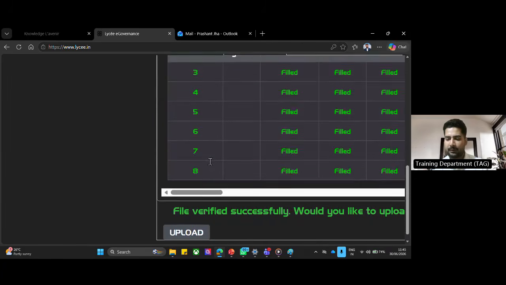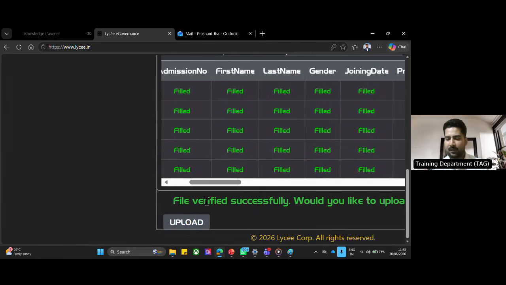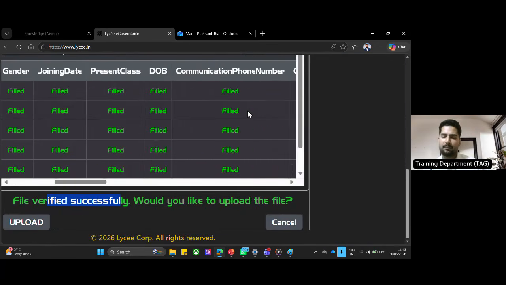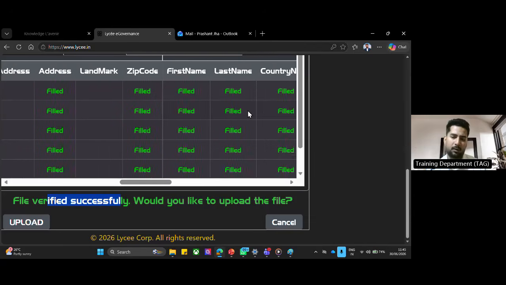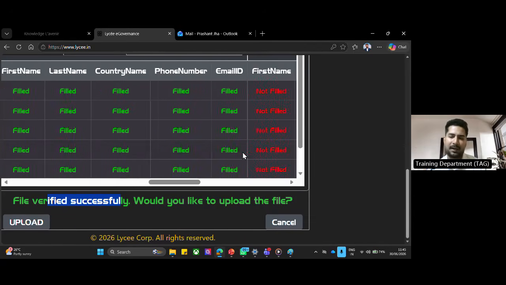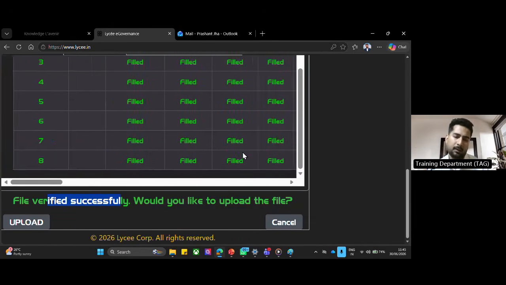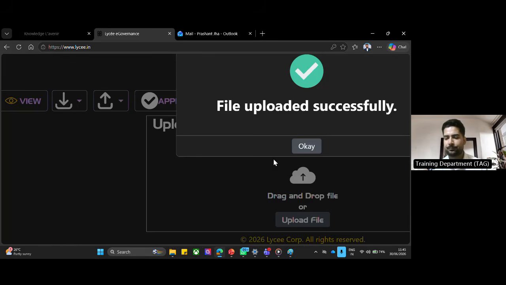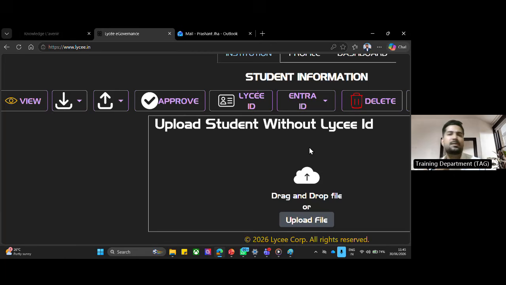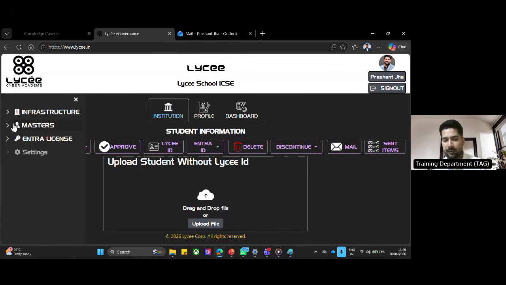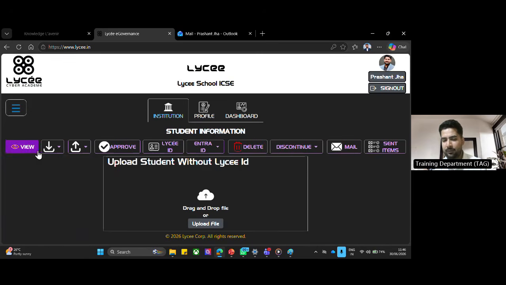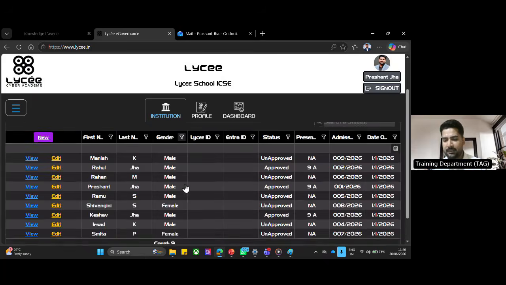It tells me that everything is perfect. File verified successfully. Would you like to upload? Many people face problems here, maybe because they are not entering the right country name. But as I showed in the template, if you maintain it that way, you'll never have these challenges. Once done, you can click on upload. Immediately your 40 students' data will be uploaded in the portal, and you can view all the information in the master. Under the student, you can find all the students' data which is uploaded.